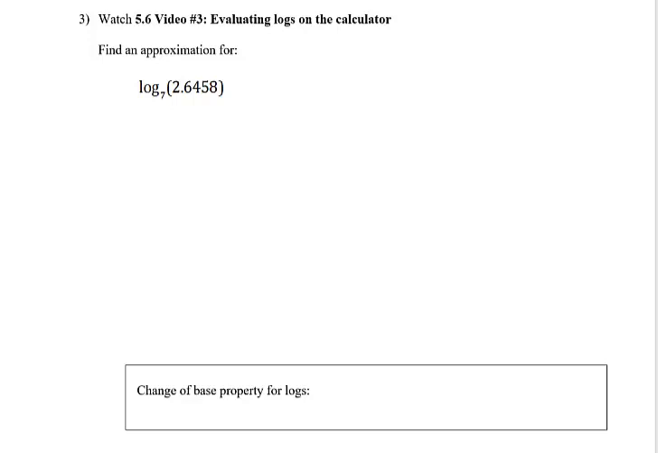This is video number 3 for section 5.6, evaluating logs on the calculator. This is something I know you've been wanting to know for a while now. Some of the newest TIs can handle logs with all sorts of different bases, but on most calculators you just see that LOG button, that log base 10 button. So how then do you find other logs using a calculator?